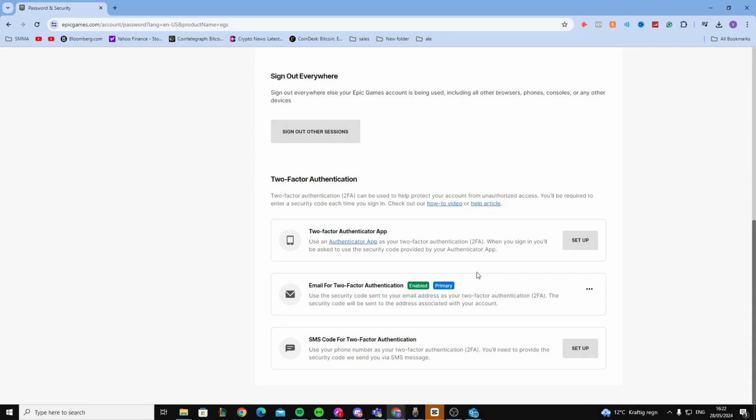And if I want to disable it, I can click on the three dots right here and simply press on remove method. Now once this is done, my two-factor authentication for email will be disabled completely, and that's basically how you can do it. It's super simple, guys.